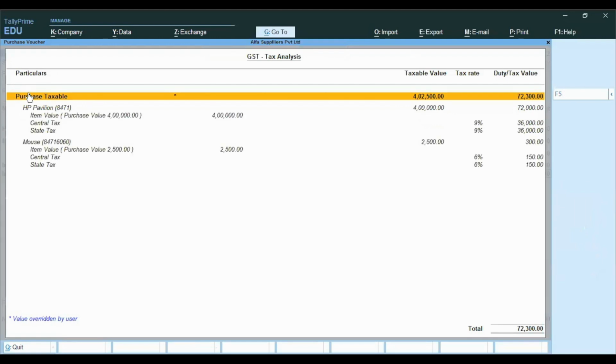See, total purchase taxable is 4,02,500, in which the HP computer amounted to rupees 4 lakh and mouse amounted to rupees 2,500. These are the taxable values, in which HP had 18% GST, which is bifurcated to 9% for CGST and 9% for SGST. Same way for mouse, it was 12%, so 6% for CGST and 6% for SGST. So total tax is 72,300. So this is the GST analysis, having different GST rates in a single invoice.